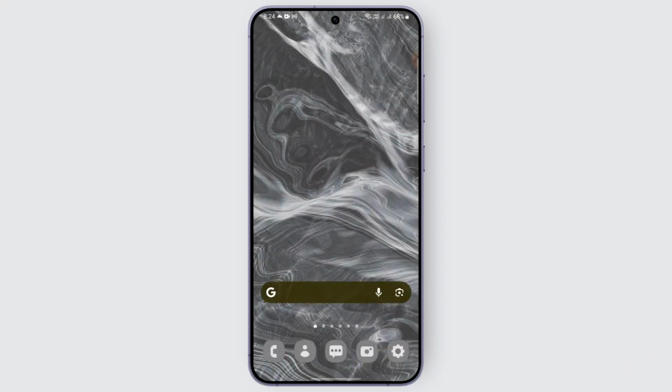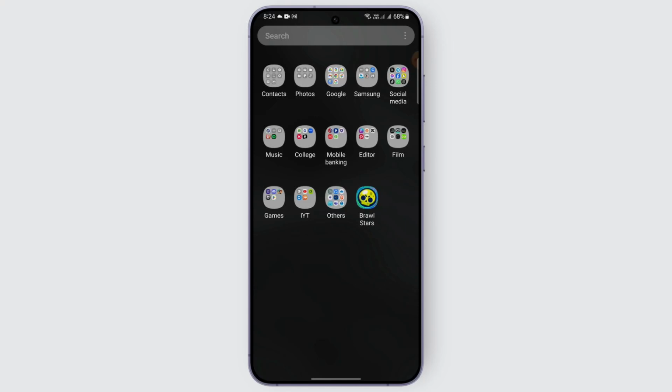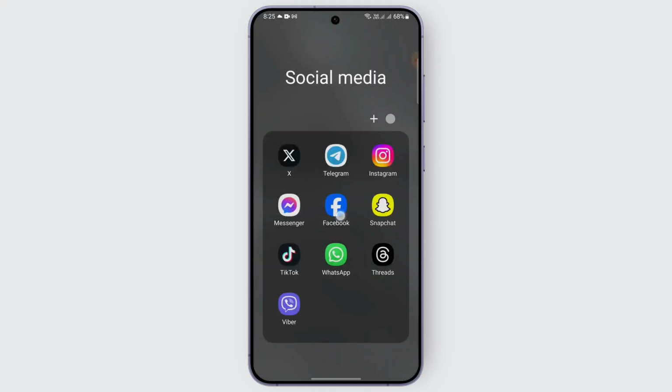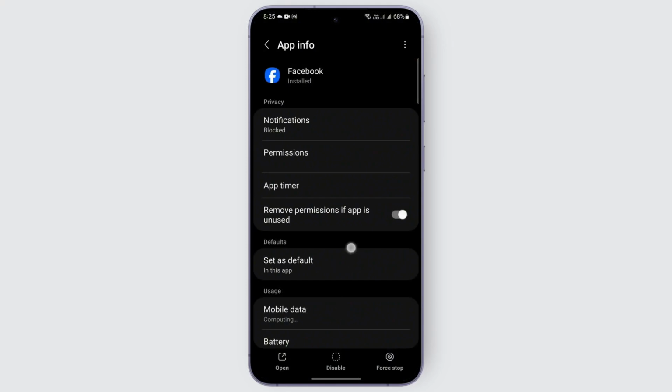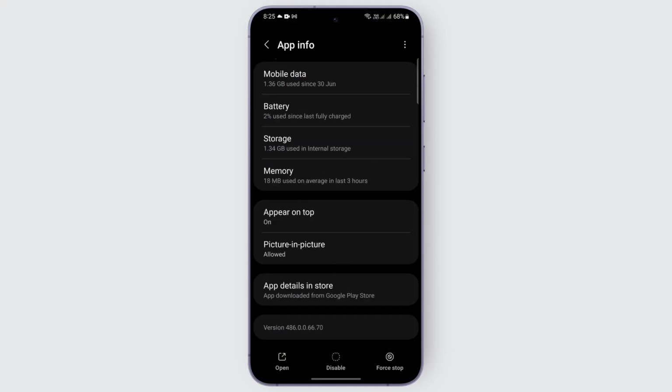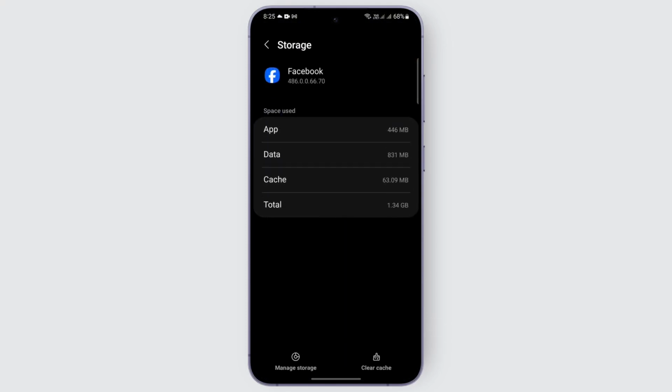If that doesn't do it, go to the app info of the app: long press on it and tap on app info. After that, scroll down until you see the storage option. Tap on storage and clear the cache. After clearing the cache, the last option you can try, if this method doesn't work, is to restart your phone.